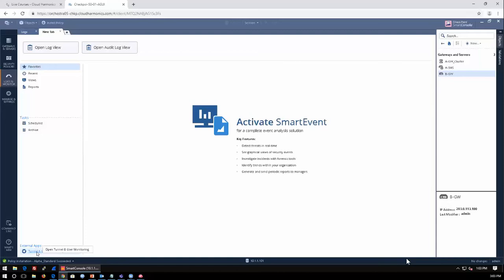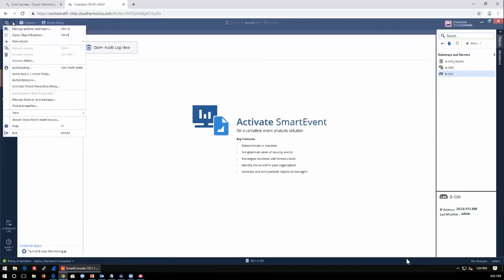And down here is the Smart View Monitor. It says Tunnel and User Monitoring, but that's the Smart View Monitor that actually opens up one of the older style consoles there. So if you want to go with this with me, you can, or you can just watch. It doesn't make any difference. But I'm going to come up here to the Launch menu, or the Application menu, they call it.